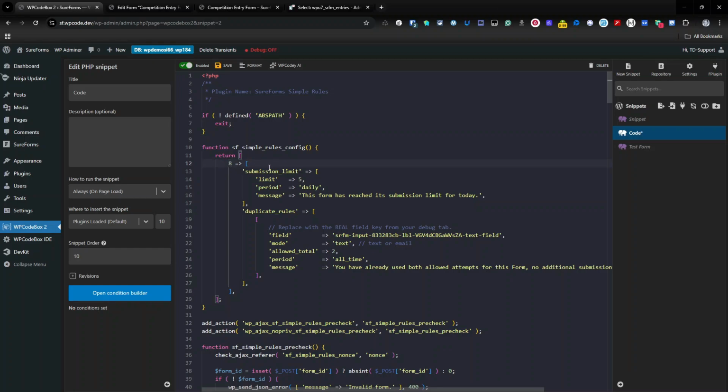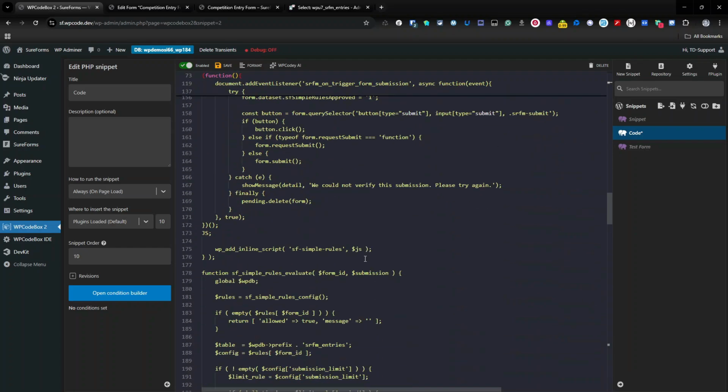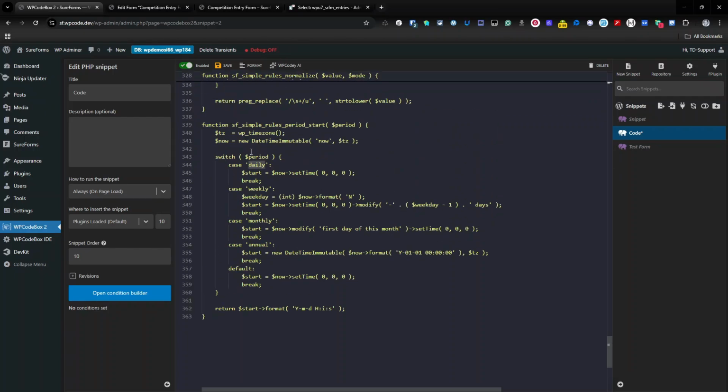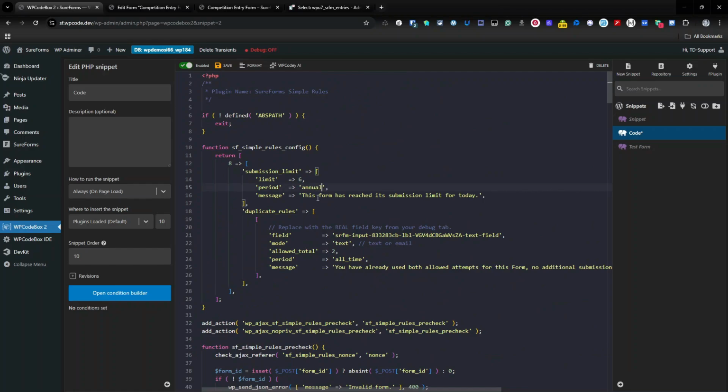Now, in terms of our limits, we want to limit it to, let's say 5, it's actually going to stay the same, I think. Well, let's change it to 6. Let's do 6 limits. Currently it's set on daily, but you'll see down here there is an option for it to be annually, and that's what we're going to do. We're going to copy that and stick that in here. I'm going to leave the default message: this form has reached its submission limits, and I'm just going to change this from today to for the year.